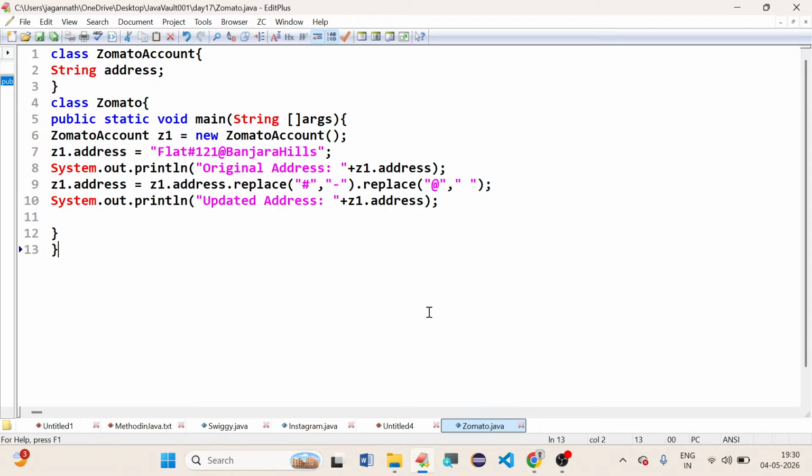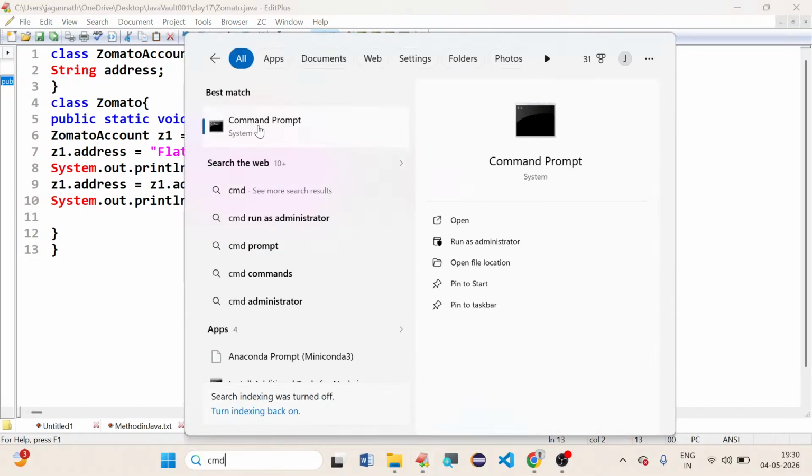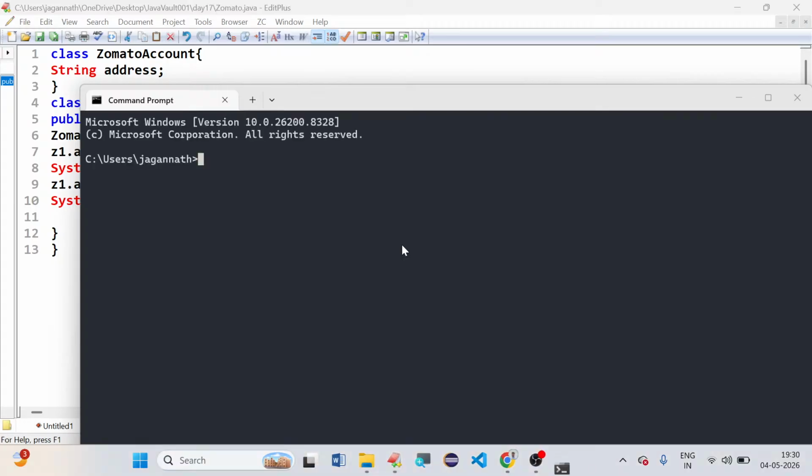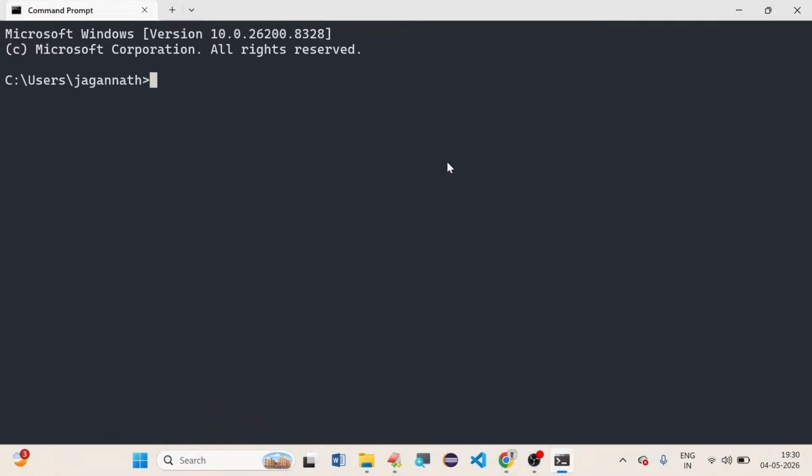Like this, in the string class there are a lot of predefined methods. Now you might have a doubt: how will I check what predefined methods are available in the string class? For that also let me show you a trick. What you have to write is simply javap java.lang. What is java.lang? The package where the string class is.